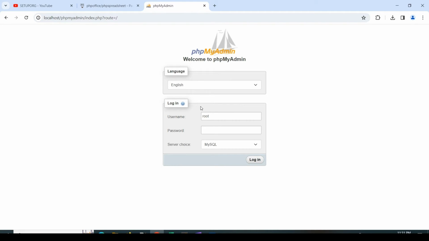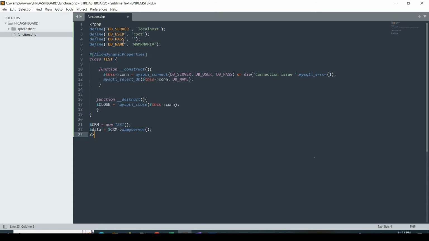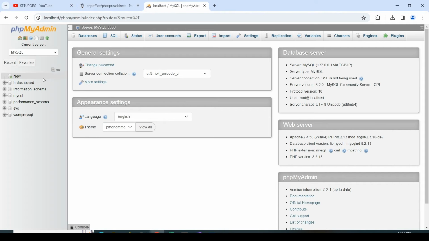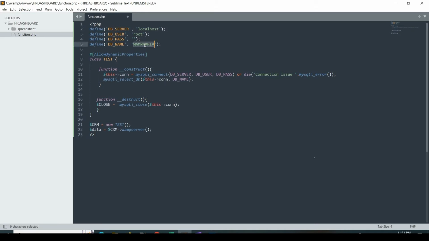I will show you. I will just log out this username which I am passing, and the password. For the password I am not using anything, it is blank. So I will pass blank here, and the database name will be HR dashboard. So I will give the database name as HR dashboard.